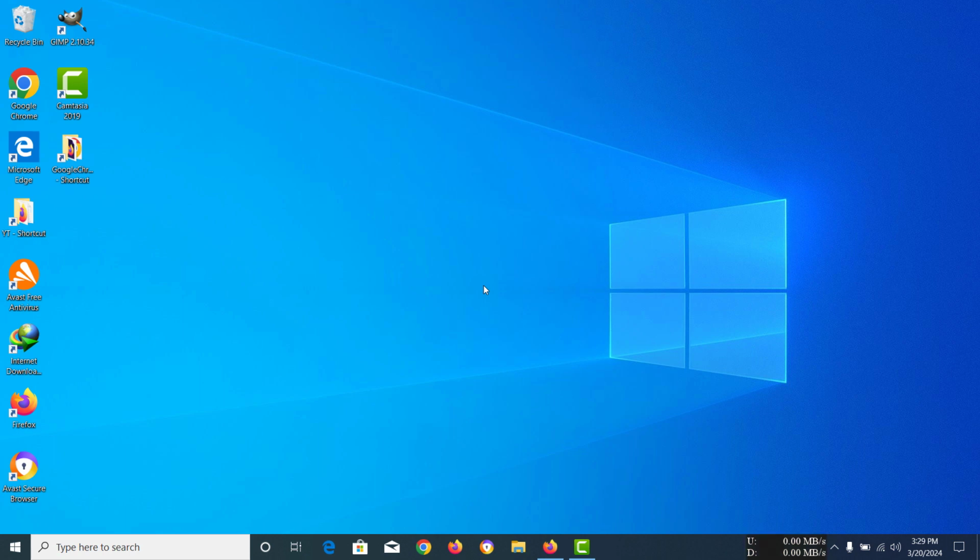Hi everyone, today I'm going to show you how to make your mouse cursor bigger on Windows.